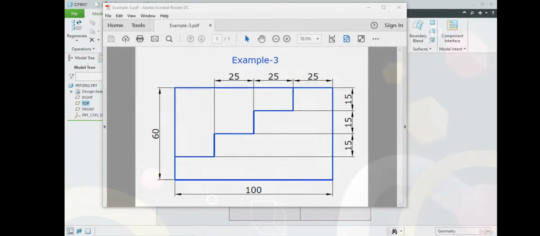In this lecture, we are going to discuss how to create a completely constrained geometry of example 3. Also, we are going to see how to remove constraints. Here you can see this is the example 3 drawing for which we are going to create a completely constrained geometry. So, in the last example I have already told you, we will be going step by step.